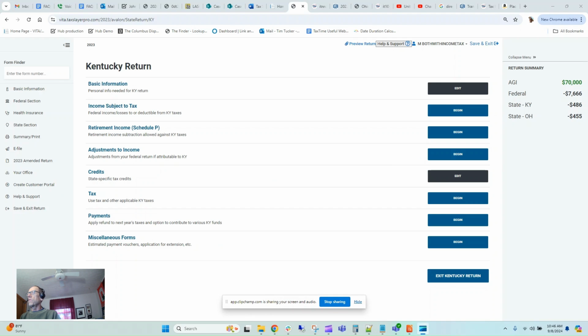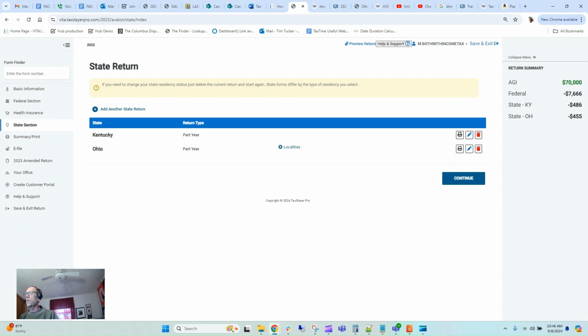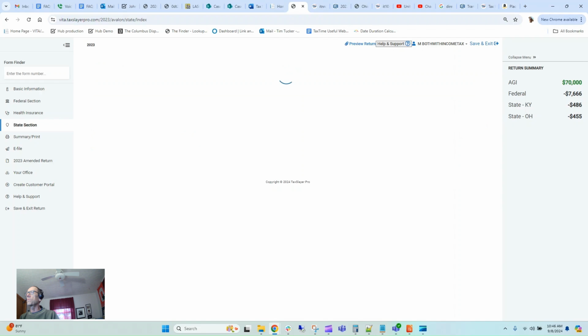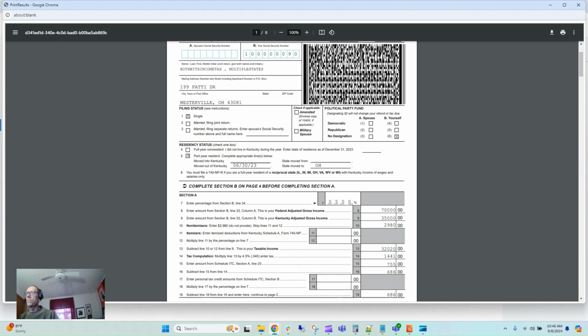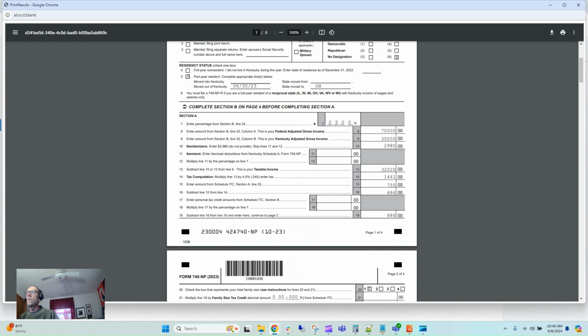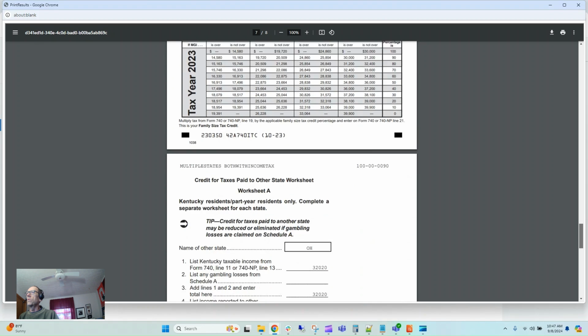So let's go ahead and generate the Kentucky return PDF and see if we can make sense of what got produced. So I will exit Kentucky and click the printer icon for Kentucky to generate a PDF. And of course, this most likely looks very foreign to you because it's Kentucky. We're not used to doing those returns. If we look down the return, I can see a credit of $755, which looks like the Ohio credit. So let me scroll down to the bottom of the return.